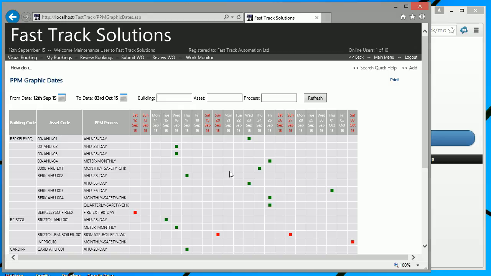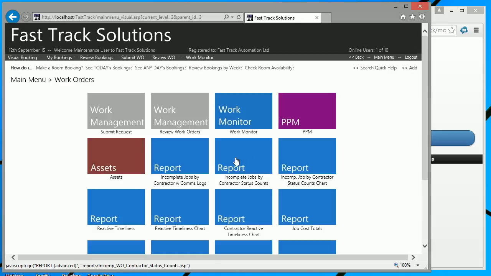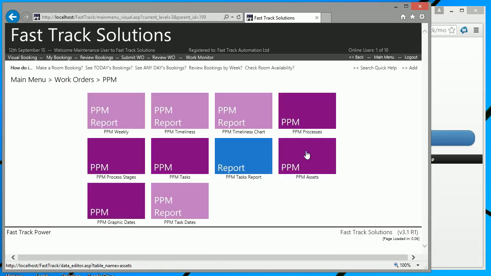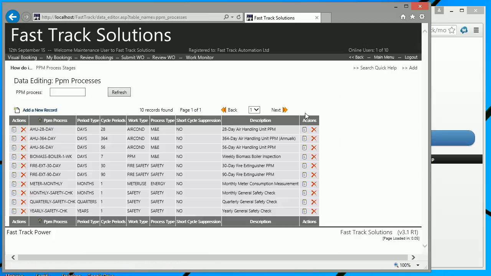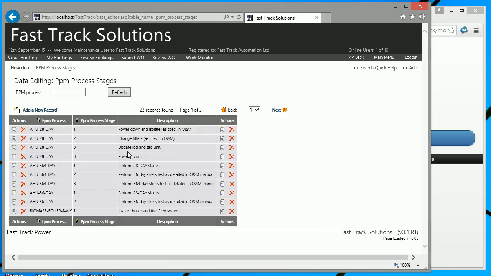The process by which the forecasting and jobs are generated is fully automatic, but let's see how the data is structured. On the top of the tree we have the PPM processes, where we have a name, a period type and a number of periods. The processes have process stages, and these are the descriptions that appear on the jobs.